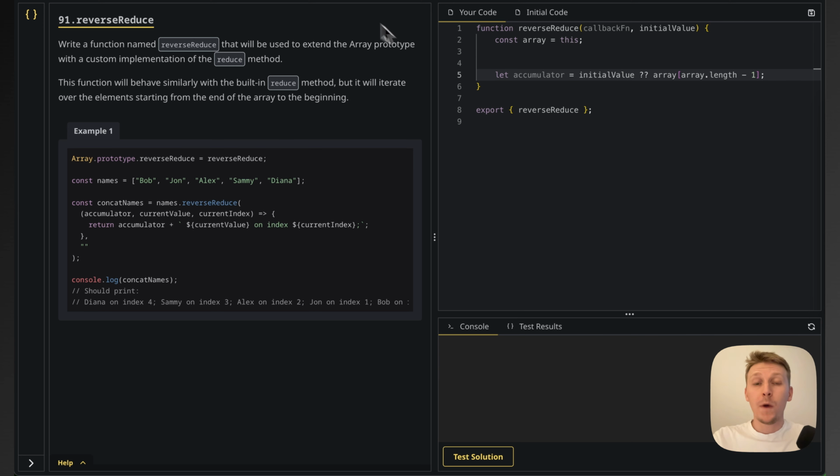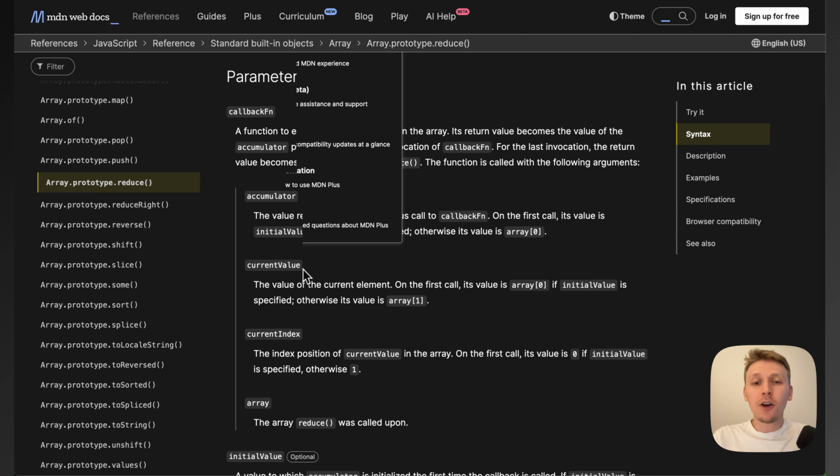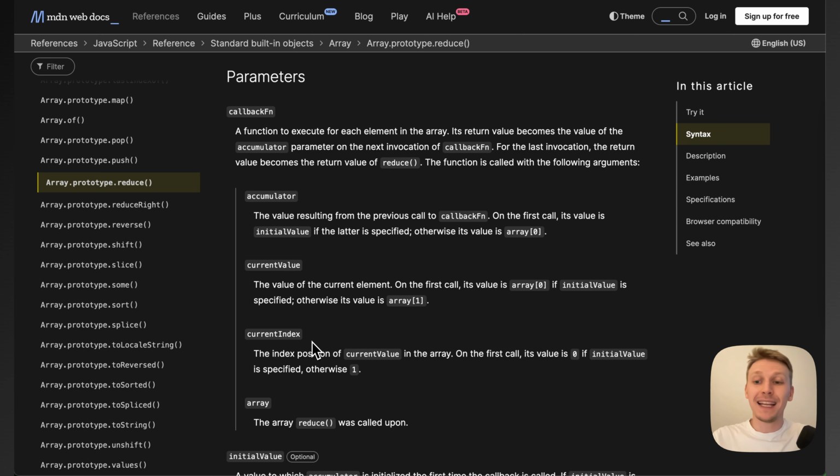Moving on, we have another parameter. Let's go back to the documentation and look at current value. It's the value of the current element. On the first call, this is array[0] if we have an initial value specified, otherwise it's array[1]. So depending on the initial value, we either start from 0 or 1. I'm not going to create a current value here in our code, but I am going to use the index because we're going to do a for loop.